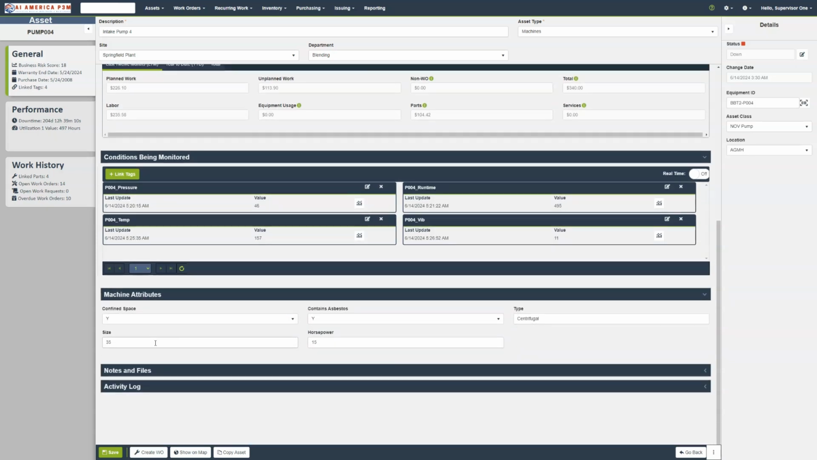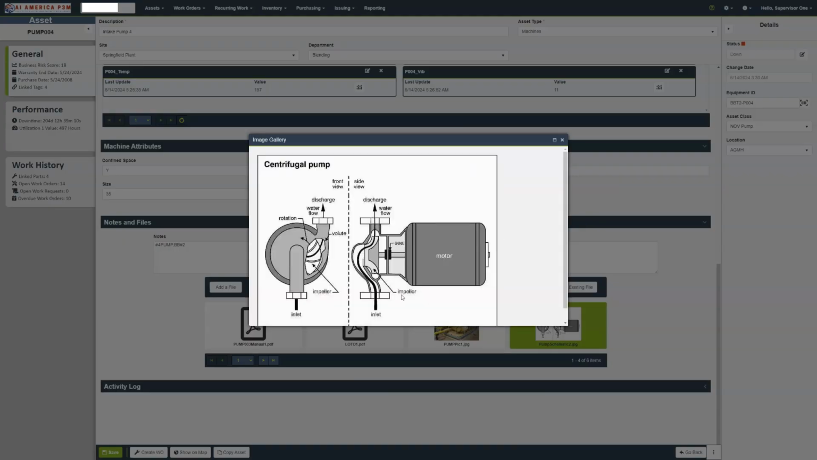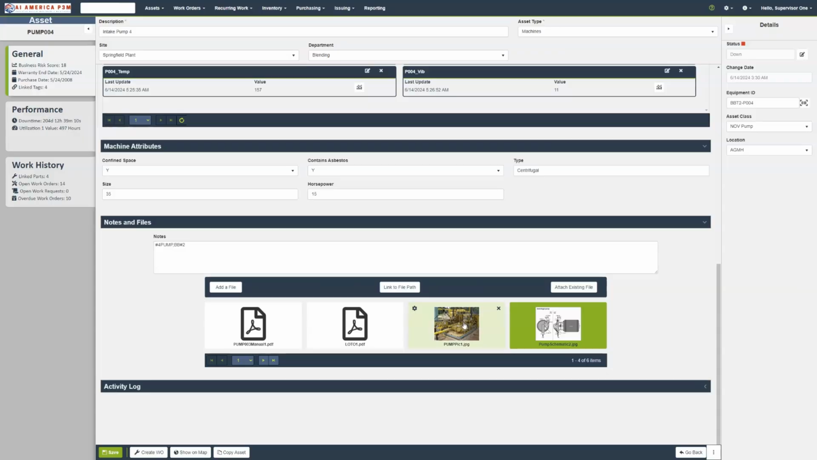Below that, we also have the machine attributes. We can see the horsepower, size and so forth, the type. We also have the option to put notes and files here as well. As you can see, we have the pump manual. You can also see the pump schematics. Let's click on it. As you can see here, this is the schematic of the pump, and we can also see the image of the pump as well.